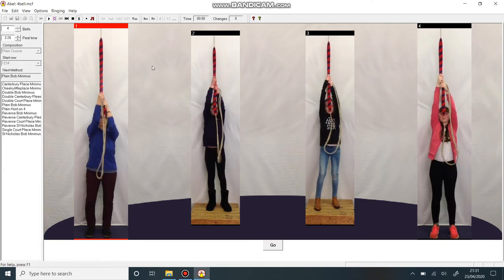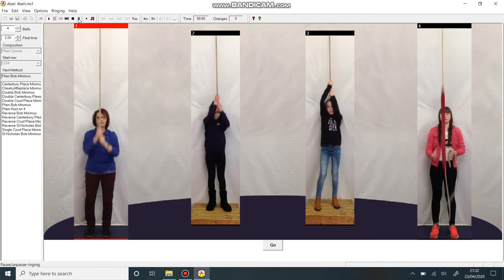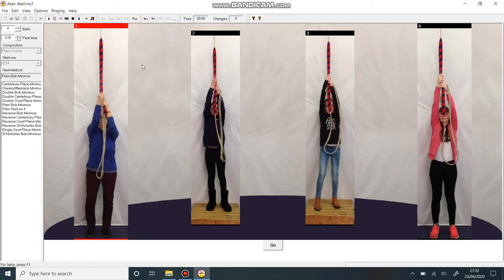So as soon as you notice that they're sufficiently muddled up and they're not in any form of rounds, then you can click pause at the top. So then we're going to concentrate on looking across at these four bells: who catches the sally first? And if that was a bit too fast for you, just increase the peal time. So I'm going to increase it to 3 hours 15 because that's a little bit more comfortable to see. You can go slower or faster, however much you want.